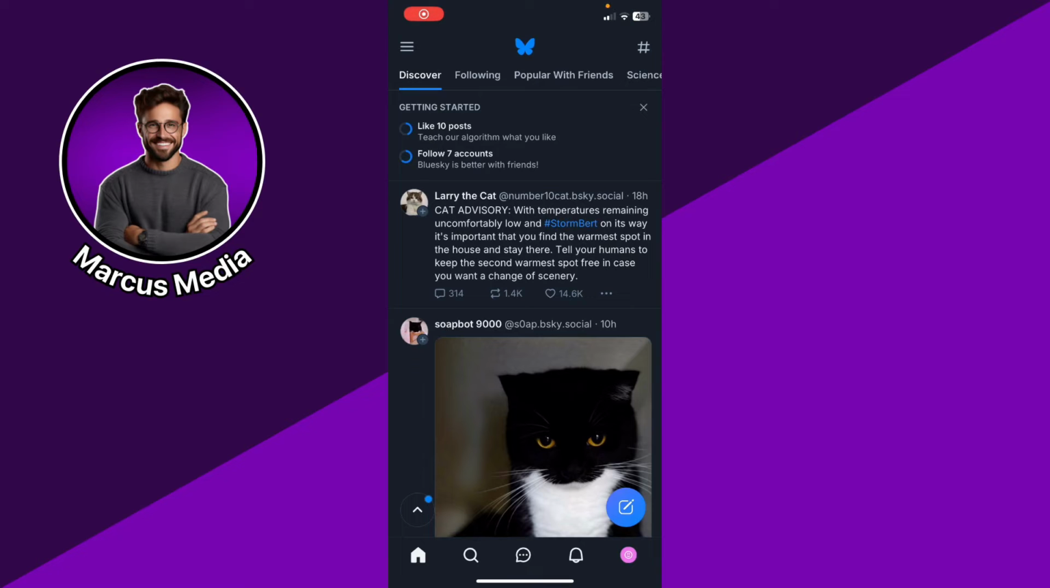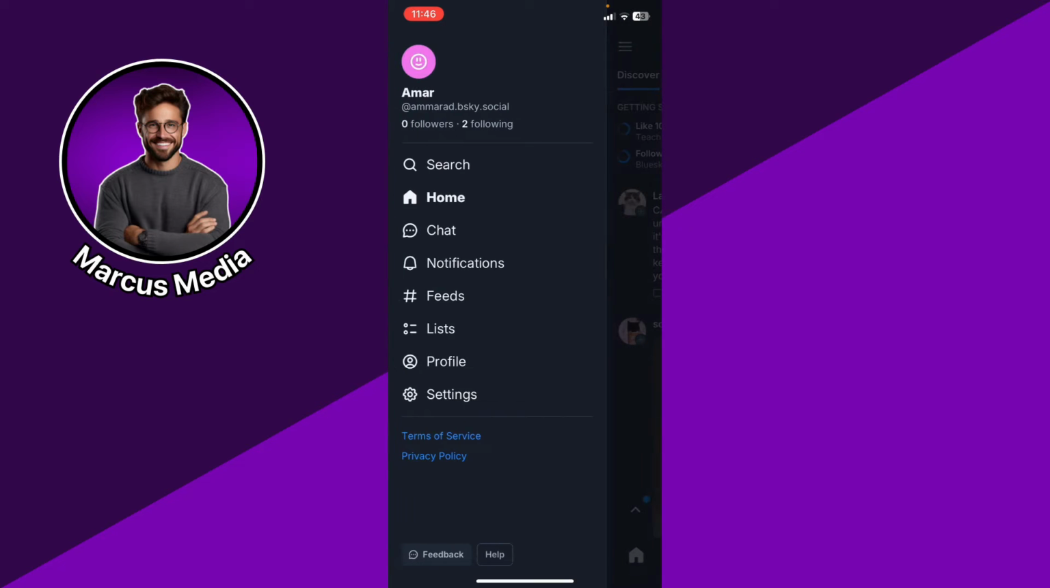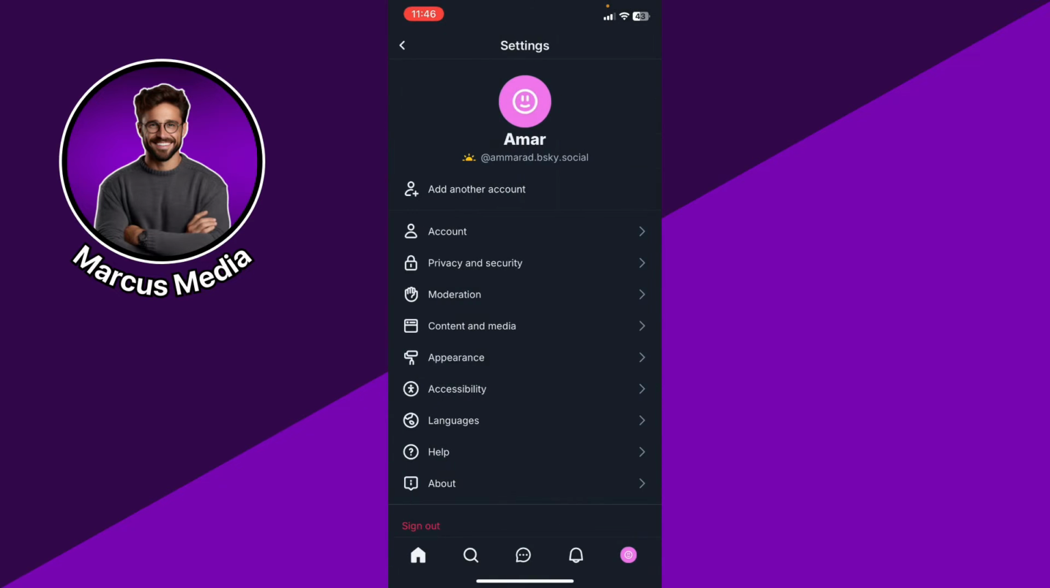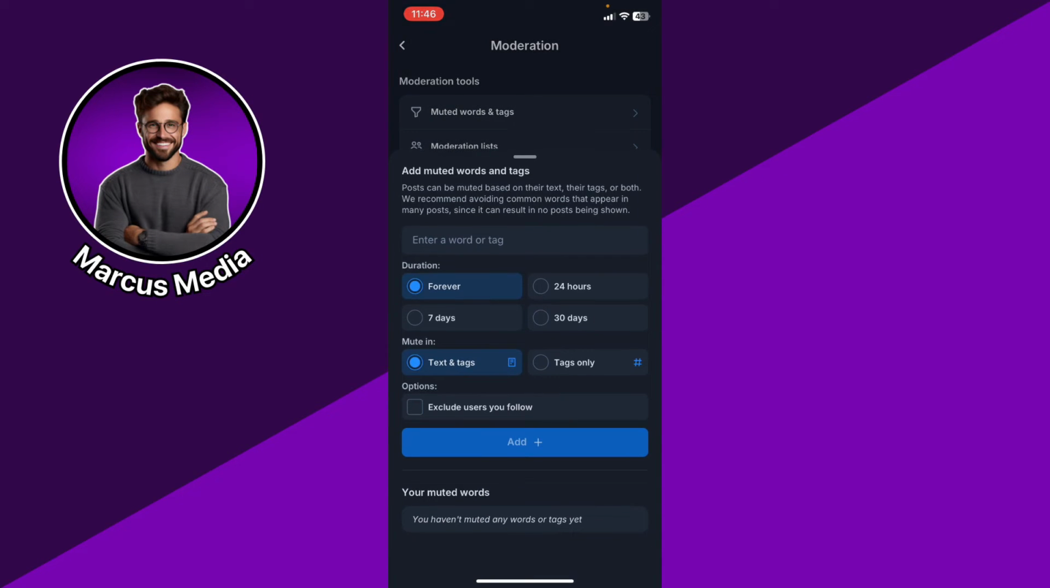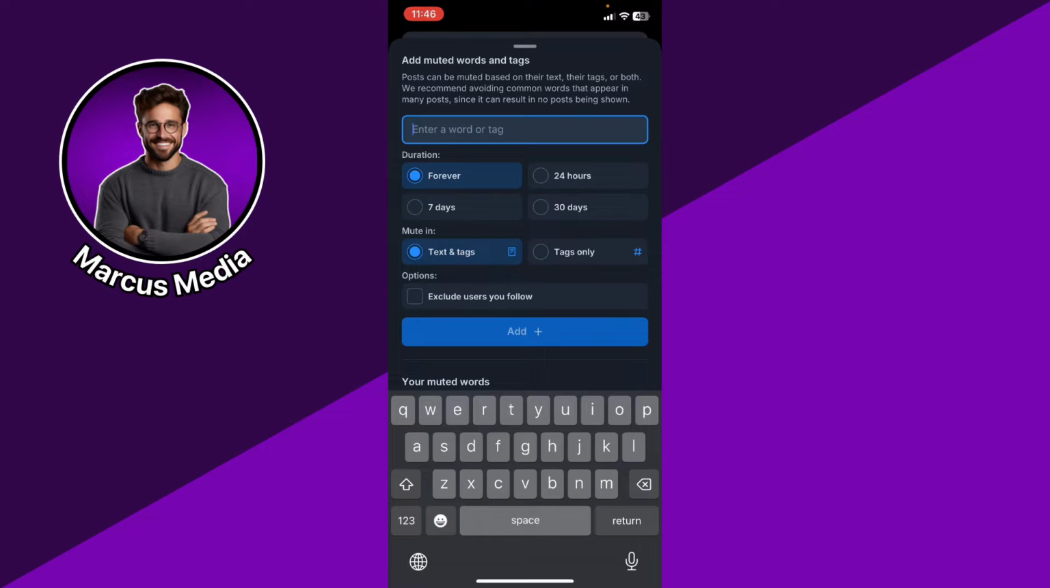If you want to add muted words and tags in Bluesky, here's a step-by-step guide on how to do it. Click the three bars at the top left. Go ahead to the settings, click moderation, and then you're going to see muted words and tags. Go ahead and click on it. And you're going to be able to enter a word or a tag.